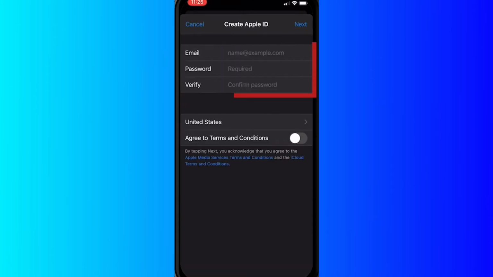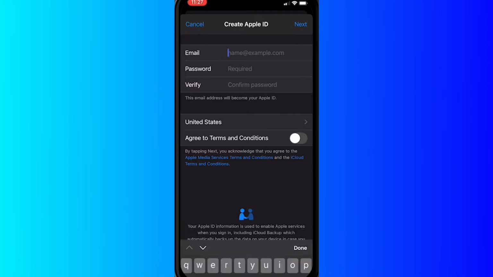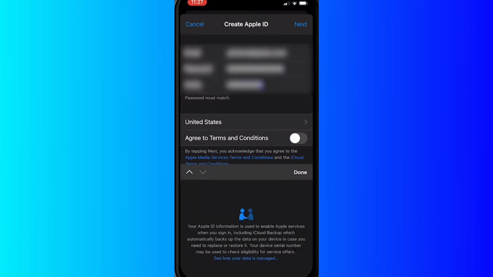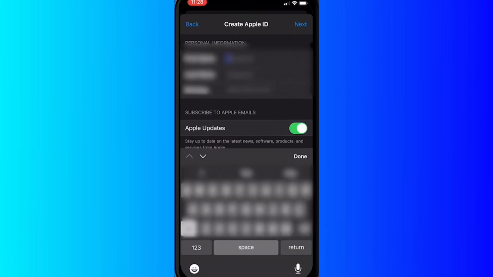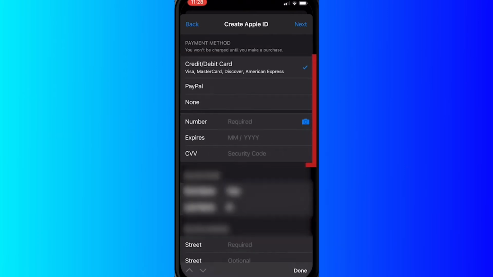create new Apple ID. Now what I'm going to do, I'm going to enter my information, email, password, and then confirm your password. And then lastly, agree to the terms and conditions. And afterwards, you're going to follow along to the next step, add your personal information, your contact number and everything, and then move along to the next step.